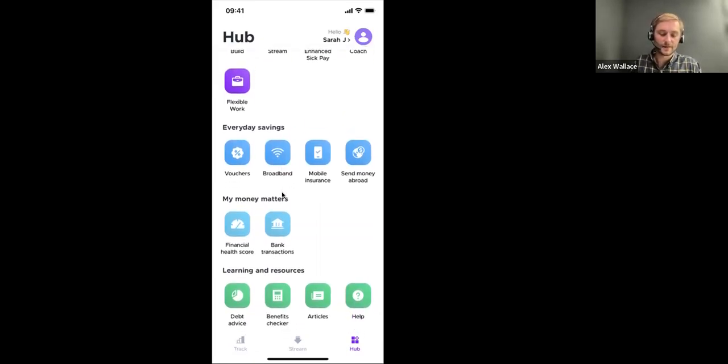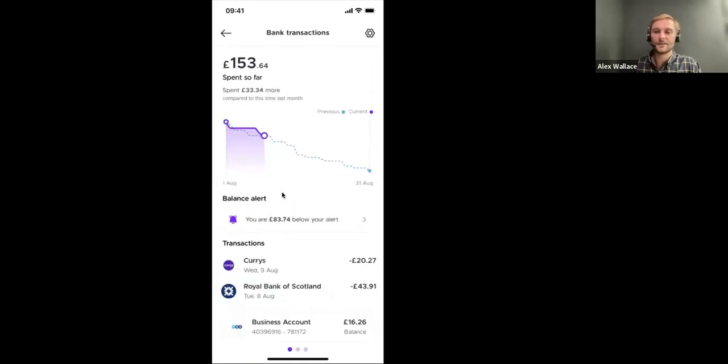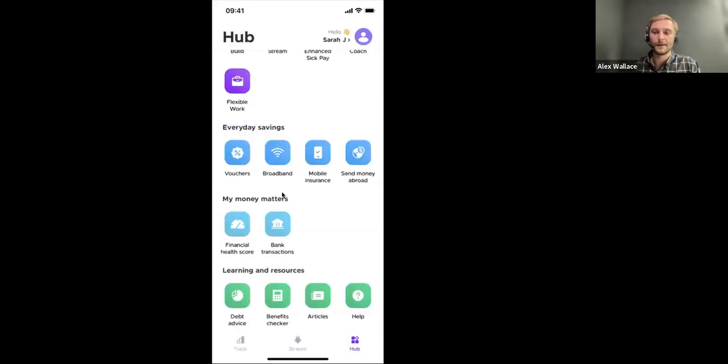Banking transactions I've talked about. If I click on that, you can connect your bank account and really compare where you were against last month, and hopefully, we want to see people's financial position improving over time.